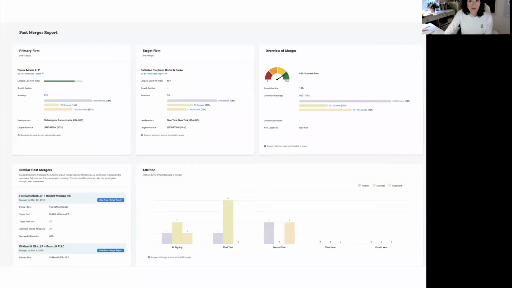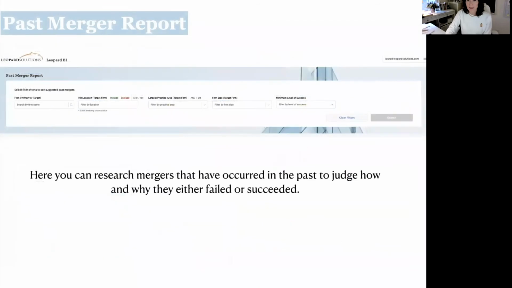Now, in the merger tool, everything is AI and projected, right? But this is very different. We know what happened. We saw it, and we know who joined, we know who left. So this is a much more concrete tool.